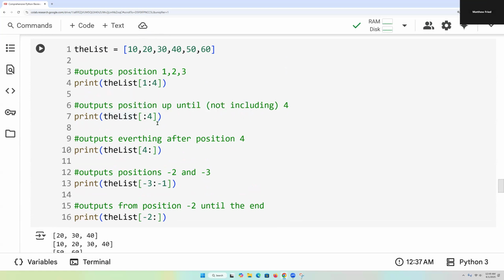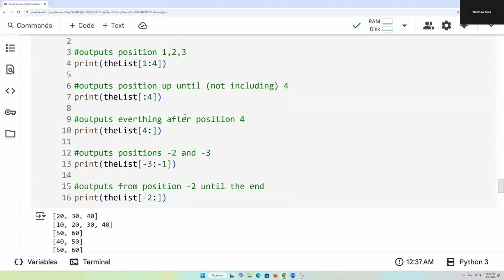If you said colon 4, positions up to, not including the 4, that's going to print 10, 20, 30, 40, because it's going to be the 0 through 3 positions. If you do 4 colon, it's going to be from there and on. So this is 0, 1, 2, 3, so 50, 60 is what it'll do. Everything after position 4.